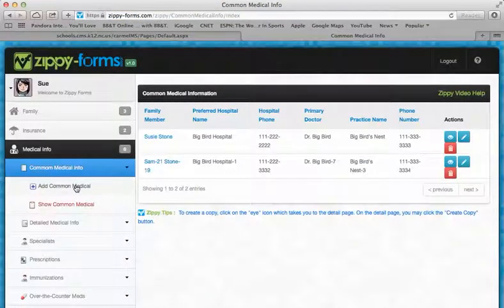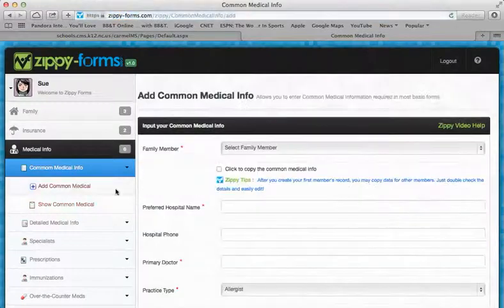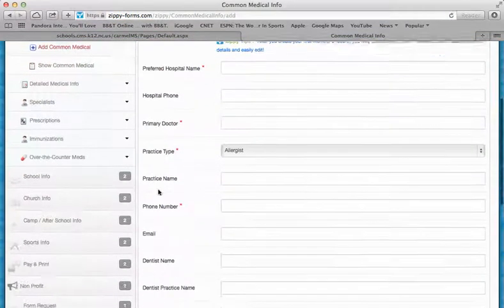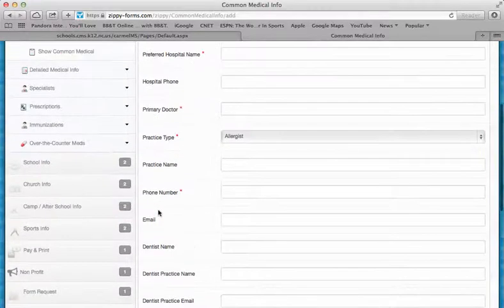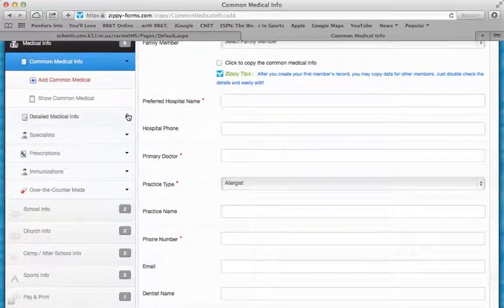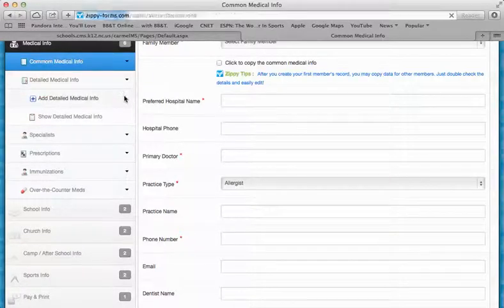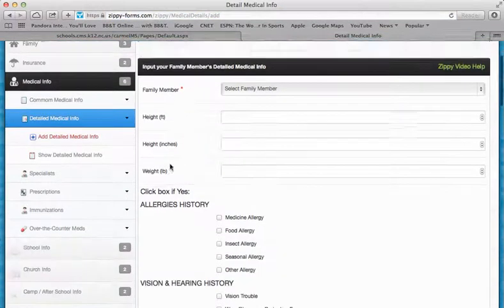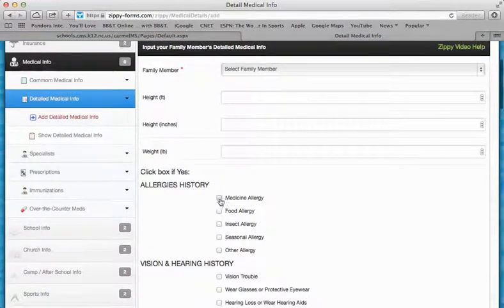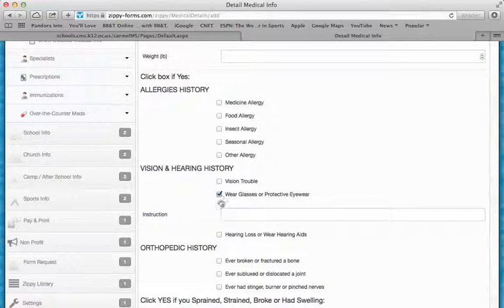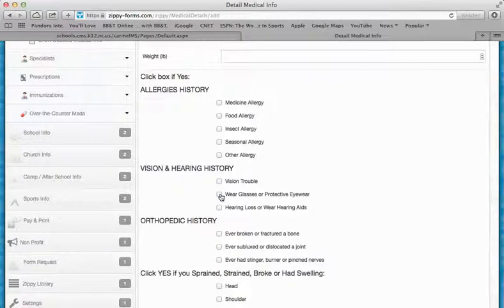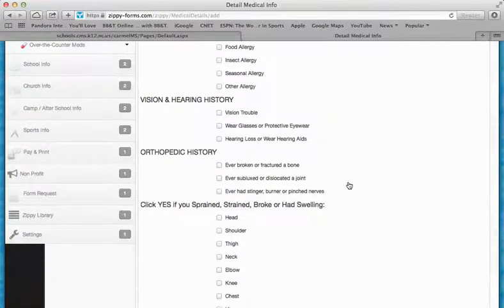Additionally, medical information, the common medical that's needed for forms, which is hospital, doctor, dentist. These are not required, but they're in there as categories. And then the next thing that just has to be clicked on for the blue school form that the nurse needs is to go through and quickly click things like medicine allergy or wears glasses, and it gives you an instruction to add more if needed.